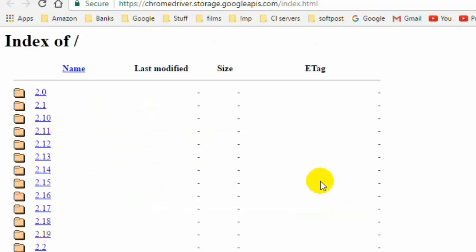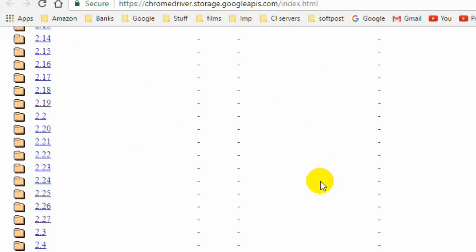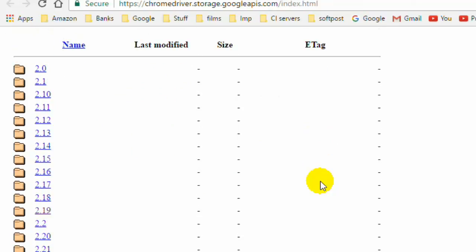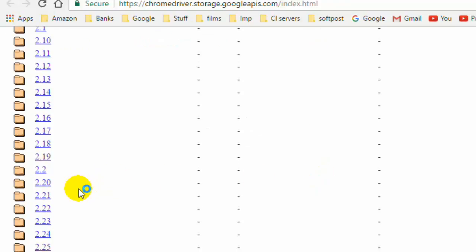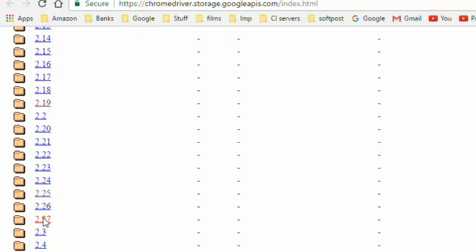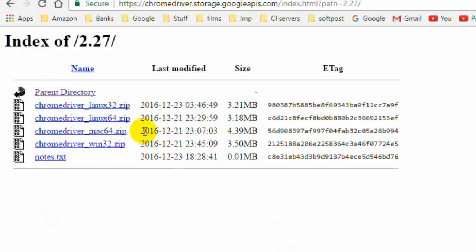If I click on this Chrome driver URL, you can notice that the Chrome drivers are given, and the versions are also mentioned over there. This 2.27 is the latest version. As you can see, the last modified date is given as 2016-12-21. So go ahead and download that particular driver. Don't get confused with the version number or the sequence in which they have been mentioned over there.